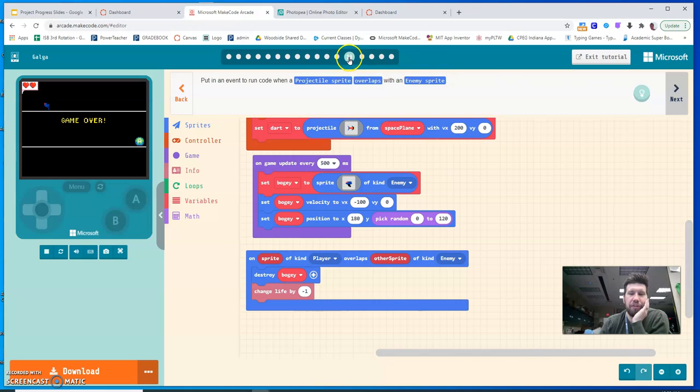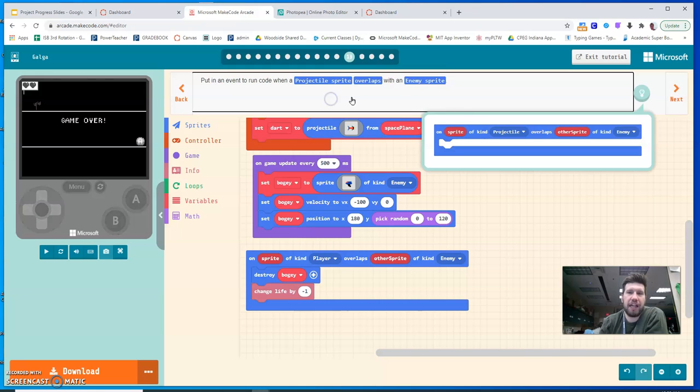Next step. We're on step 13 now. Almost done. Last, or that's not last, but the next thing says put in an event code to run, and I'm going to go ahead and stop my game over on the left so it doesn't keep on going. Put in an event code that when the projectile sprite, remember that dart that we made earlier? Whenever our projectile overlaps an enemy, something's going to happen.